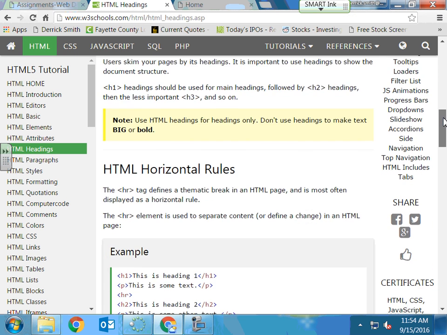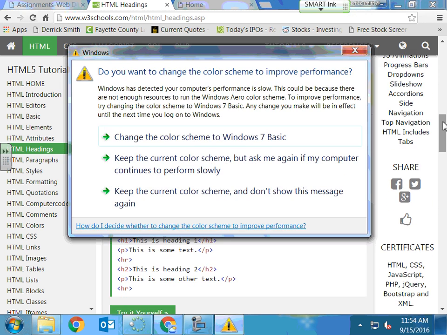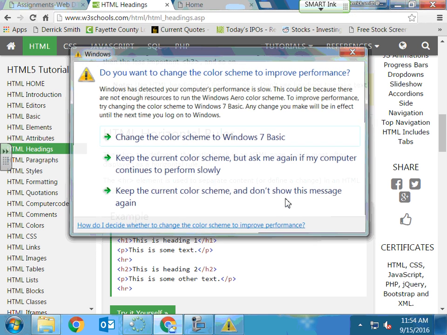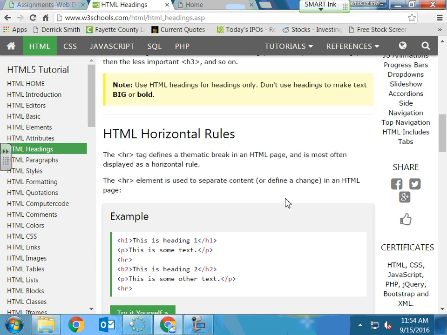If you look right here, they show you how to use a horizontal rule. It's a pretty easy tag, okay? So the tag is HR, which stands for horizontal rule. It says the HR tag defines the thematic break in an HTML page and is most often displayed as a horizontal rule. The HR element is used to separate content in an HTML page.